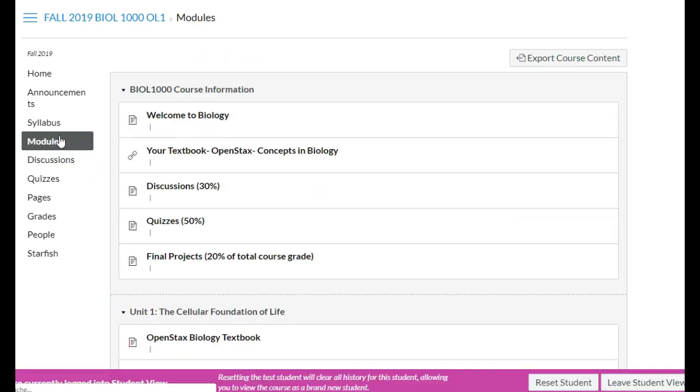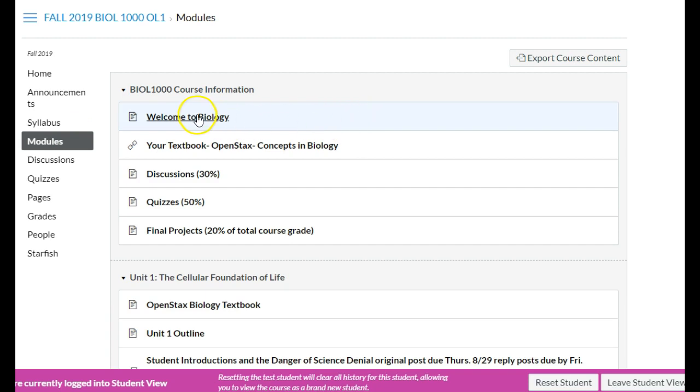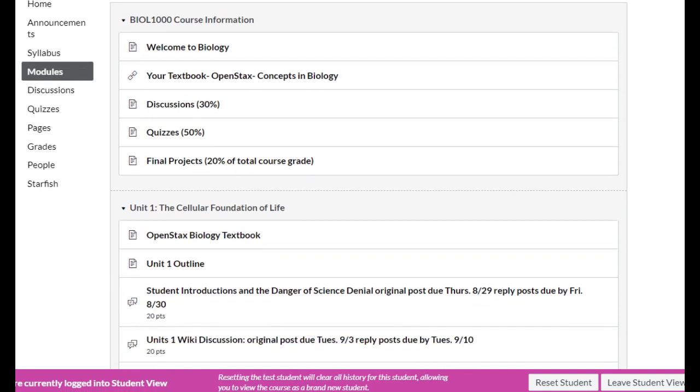You can see that in the modules here. So the first thing you see here are important links. These are full descriptions of what discussions are in this class, what quizzes are, what the final project is. Here's your textbook. You can access this from anywhere. You can just Google it. It's from Rice University, free textbook. You can also download a copy onto your computer or device to read when you're offline.